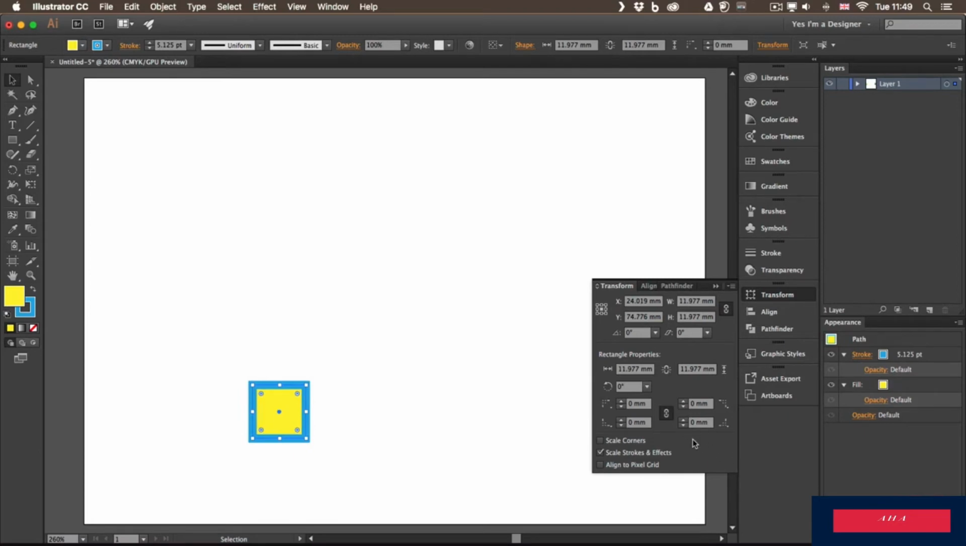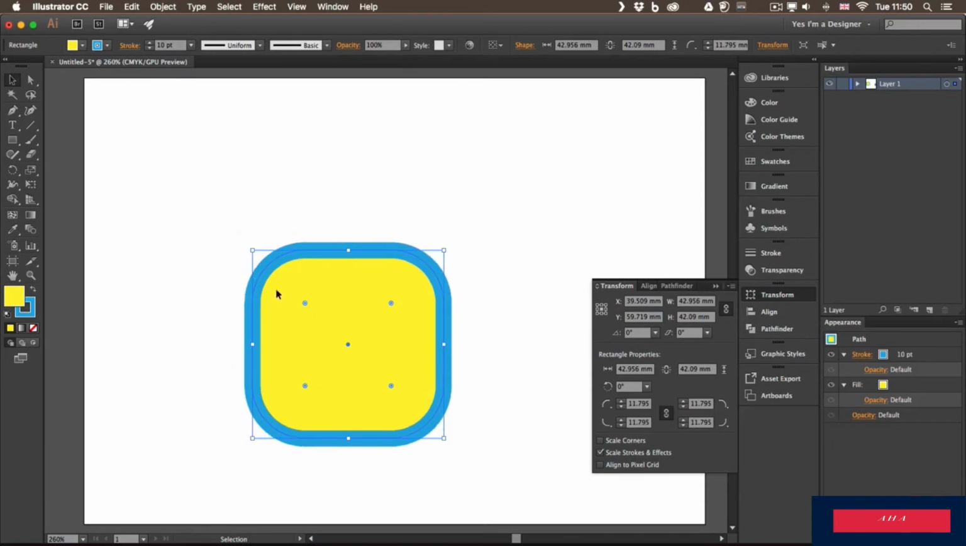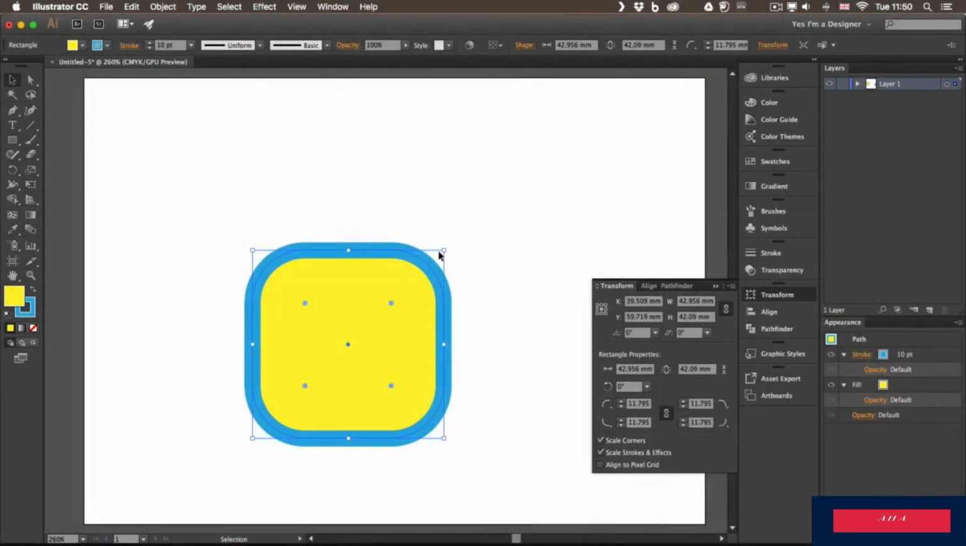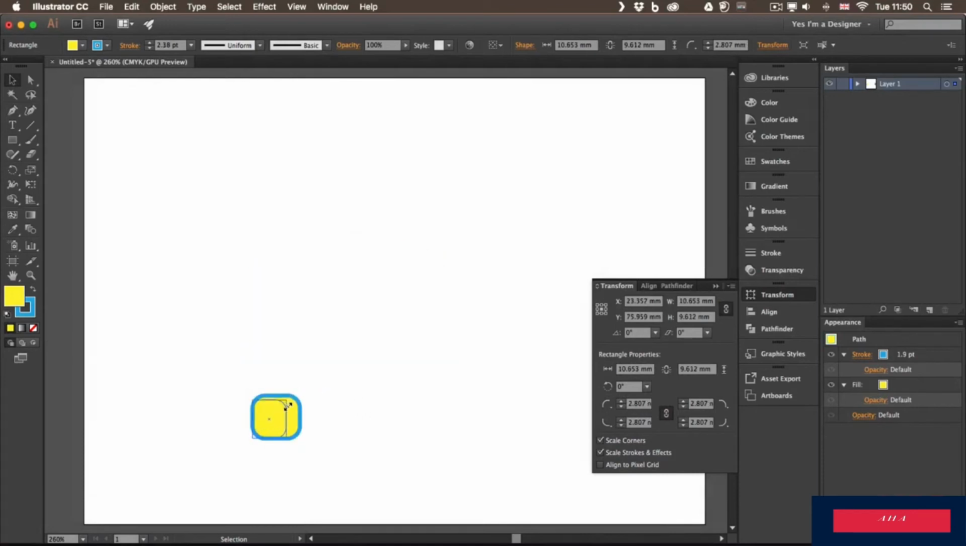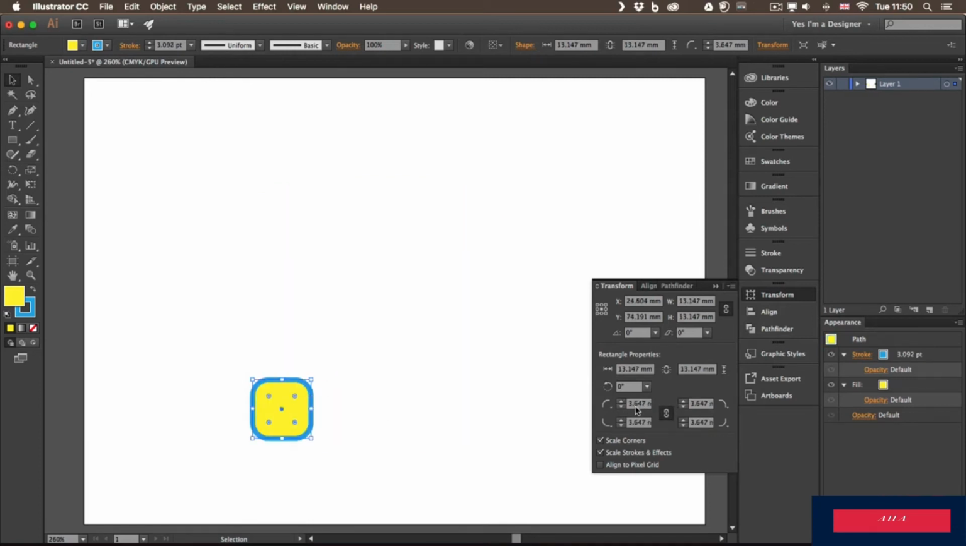And the same applies to scaling corners. So let's make the corners all around this shape a little bit more rounded, something like that. I will set the stroke size to 10, and I will turn on scale corners as well. So now if I change the size of this object, the corners will also scale down or scale up. You can see they get much bigger. Currently it's 15 points, the radius on each of the corners. When I make it smaller, it goes down to 3 points.